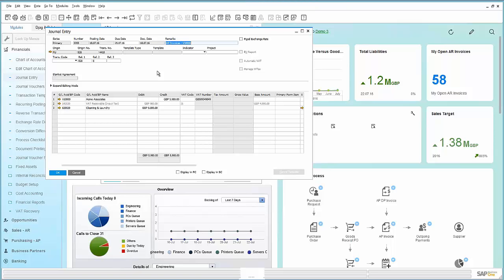Business One is a fully multi-currency system. So I could be setting up as many currencies as I would like, maintaining the exchange rates of those currencies, and I can both be buying and selling and doing any transactions in any currency that I would like to do.